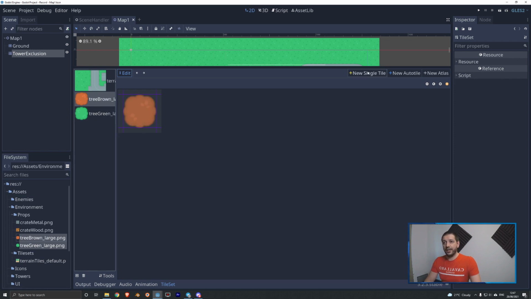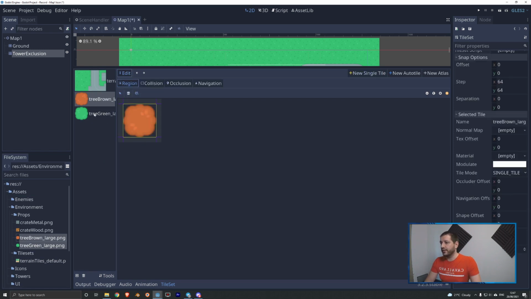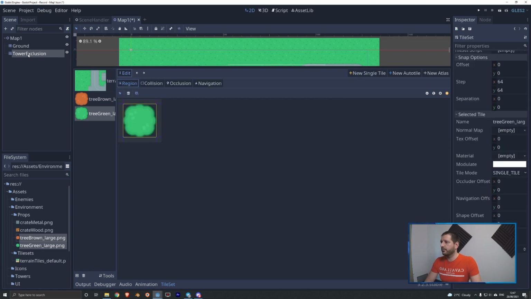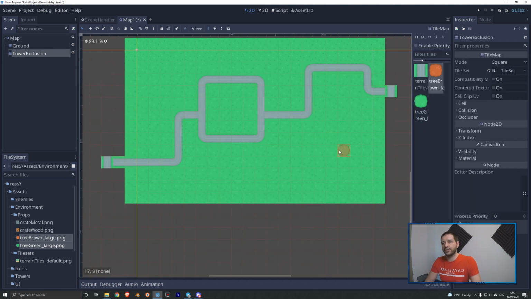For the trees, it's very easy. This is just going to be a single tree or a single tile, and for the second tree, exactly the same, single tile. Now on our tower exclusion map, we can select our trees and we can start drawing these into the map. Now I'll just add a couple of them, left and right. We'll add some green trees as well to create a little bit of variation. And there we go. Now we have some trees on the map.